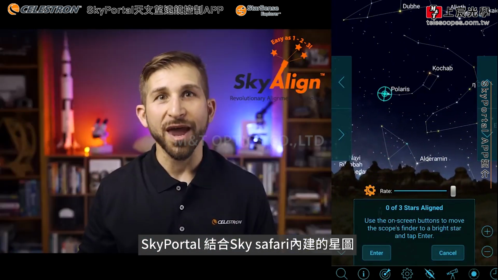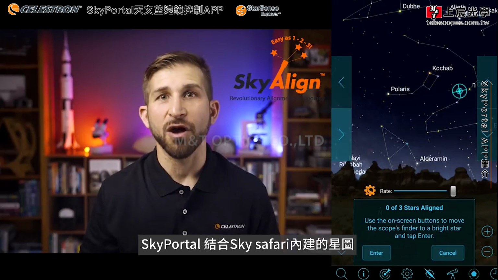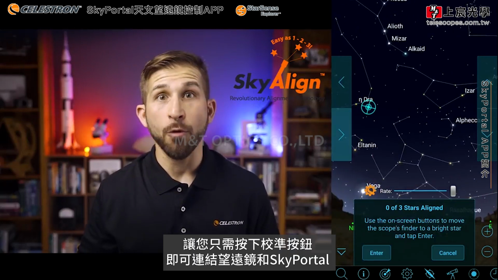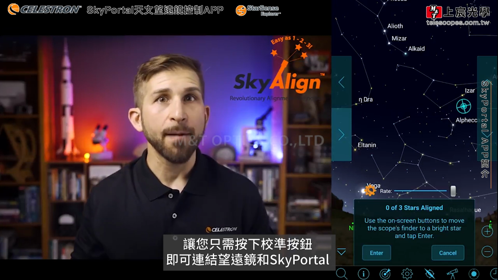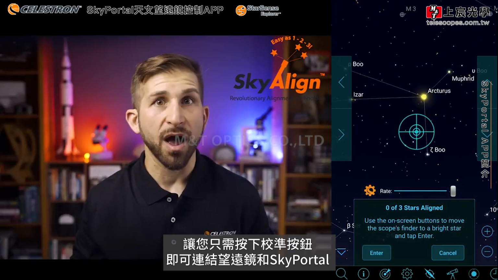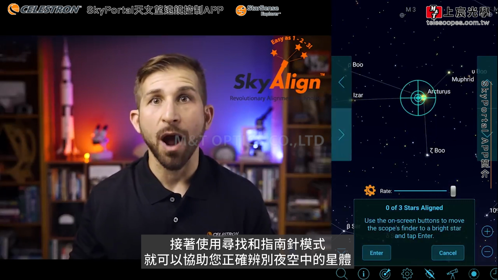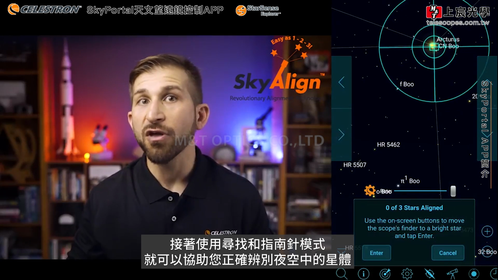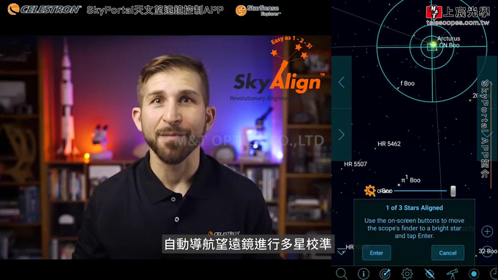SkyPortal allows you to locate alignment stars with the assistance of SkySafari planetarium software. Simply select Scope and then press Connect and Align on the SkyPortal app. SkyPortal will walk you through the alignment process, using the Find and Compass mode to aid in your ability to properly identify the bright stars located within your night sky, and perform a multi-star alignment using the telescope's go-to capability.